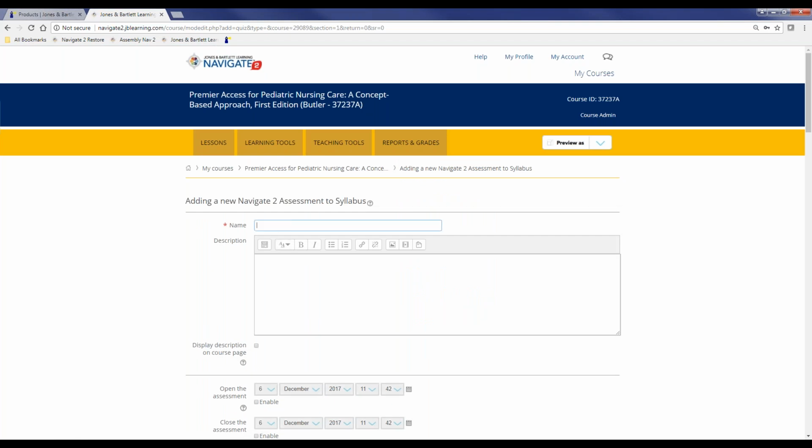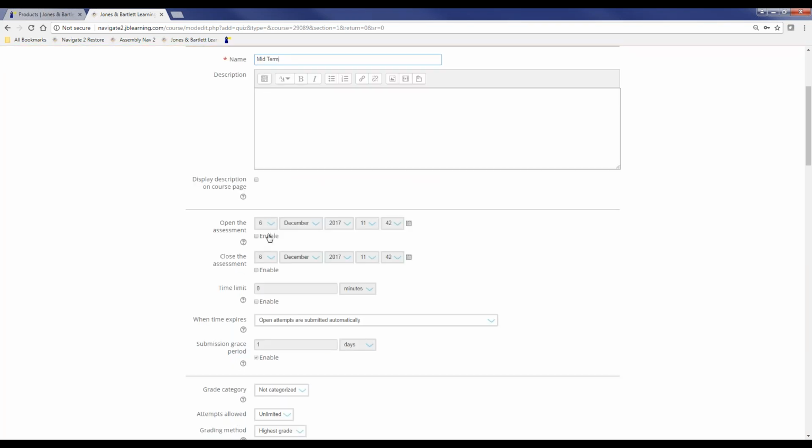So you have the capability of adding anything from a practice activity all the way to a graded final. You would add them all the same way. And then first we're going to go through the settings. So you can come over here, give it a name. You can choose when students can first take the test, when it's going to close, how much time they're going to have.